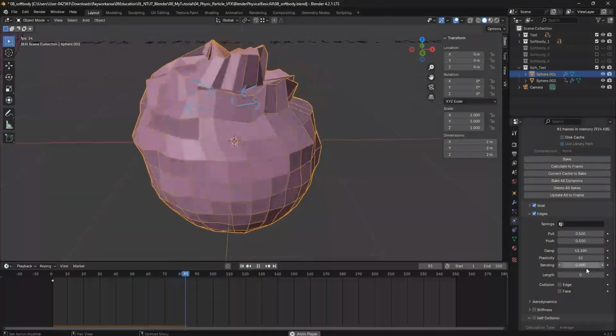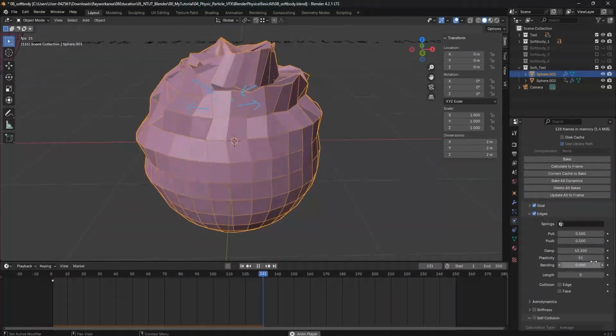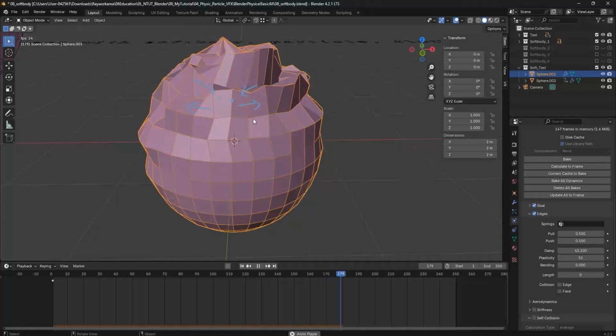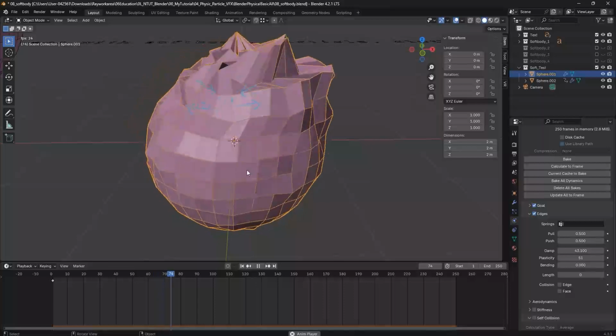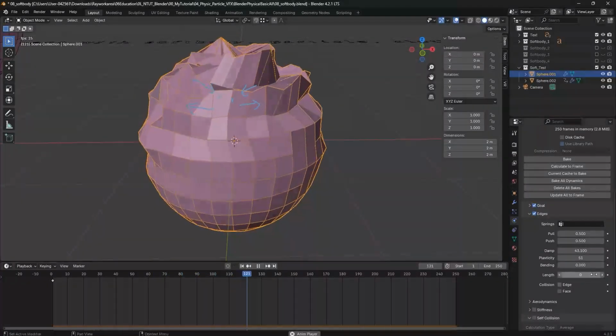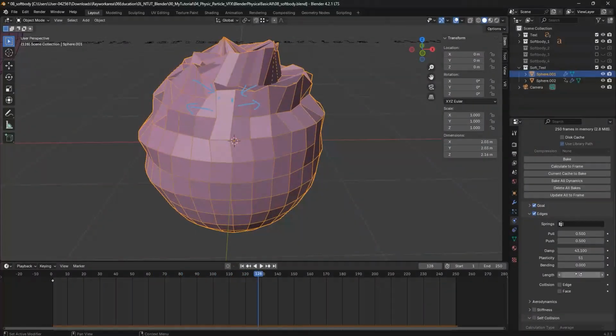Alright, so once we increase the plasticity, the geometry becomes softer and there will be distortions. Also, because of the damping, you can see the shaking has slowed down. Right? And how about the length and bending? Basically, for these two, I don't use them that much.